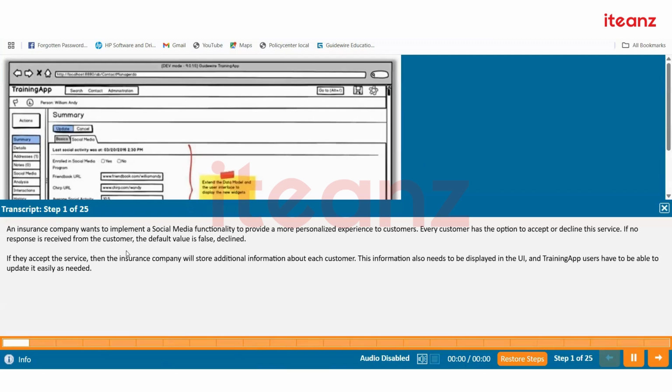An insurance company wants to implement a social media functionality to provide a more personalized experience to customers. Every customer has the option to accept or decline the service. If no response is received from the customer, the default value is false, declined. So that is a condition. If they accept the service, then the insurance company will store additional information about each customer. This information also needs to be displayed in the UI.